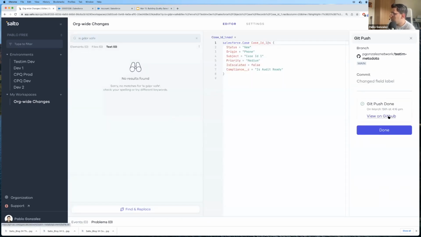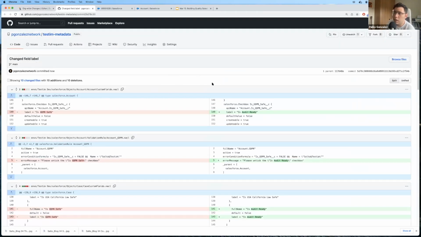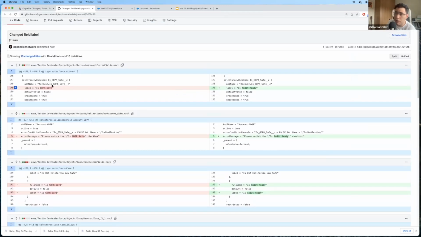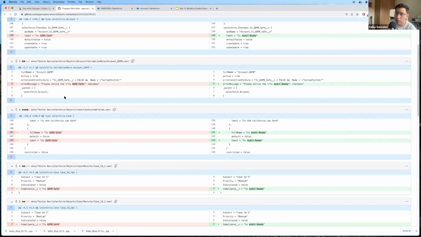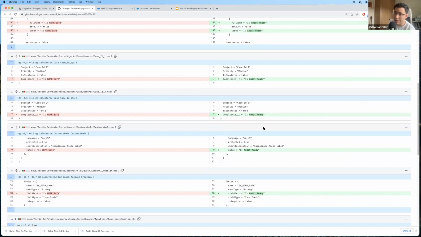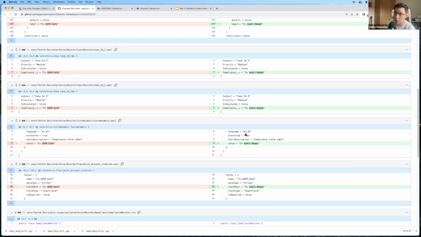All right, so that's done. So I can just click here, view on GitHub. And you see how easy that was. Now I can see all the history of the changes that I made, where I changed the field label and all the other areas where that term was used, from is GDPR safe to is audit ready. And so now I have a whole history of what changed in the org.